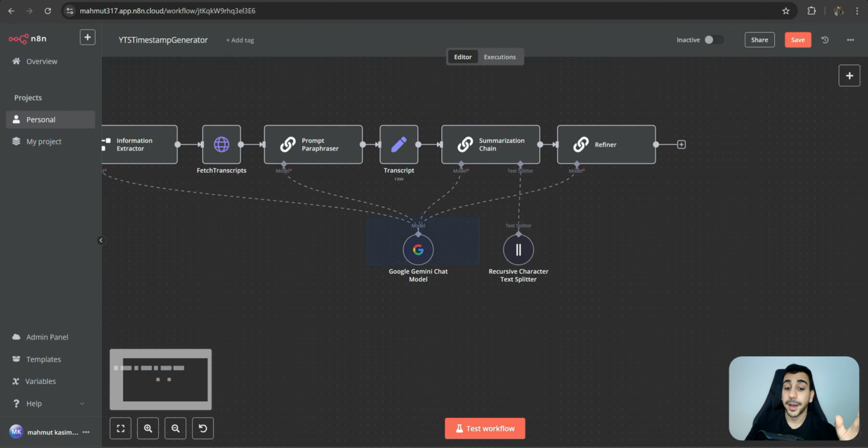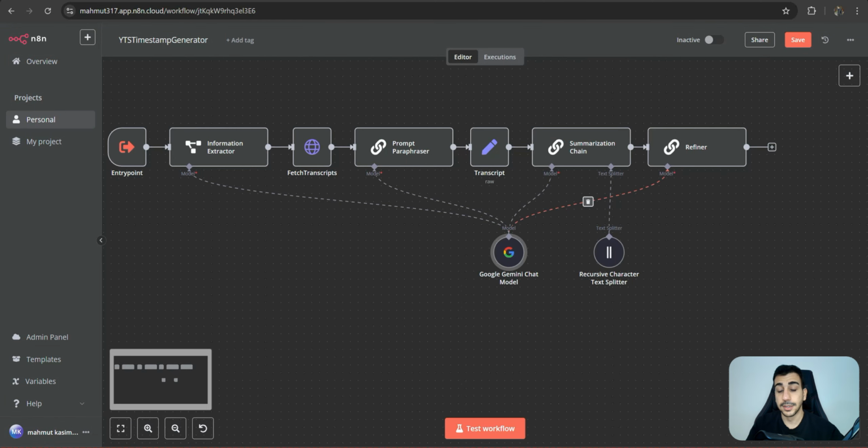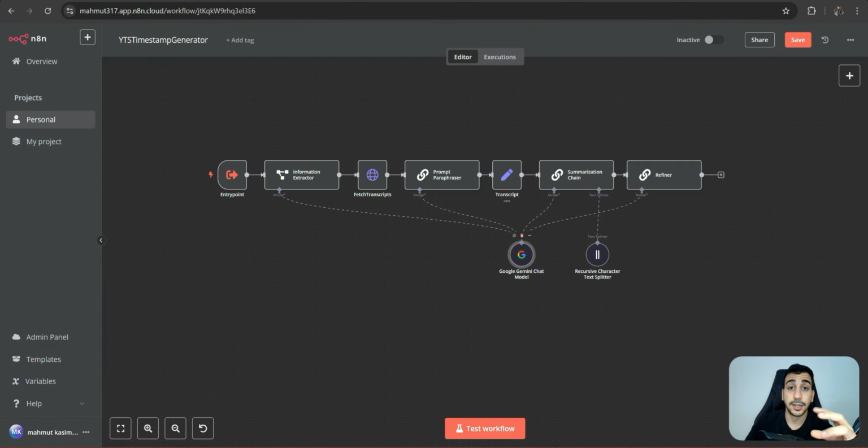And by the way, you may have noticed that I'm not using OpenAI, but actually using Google's Gemini because I find it really powerful in this use case. It's really good in analyzing large amount of data and pinpointing the exact timestamp. For this, you'll have to create a Google account, obviously a Google Cloud account.